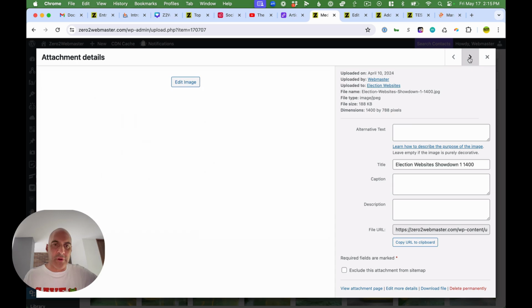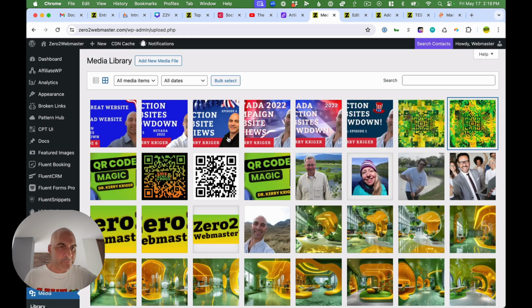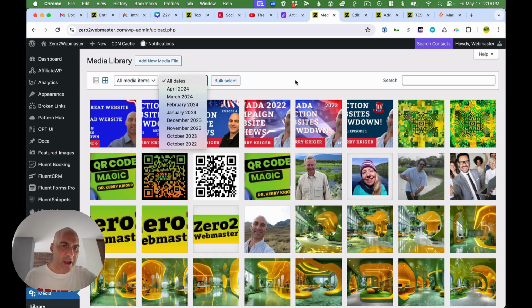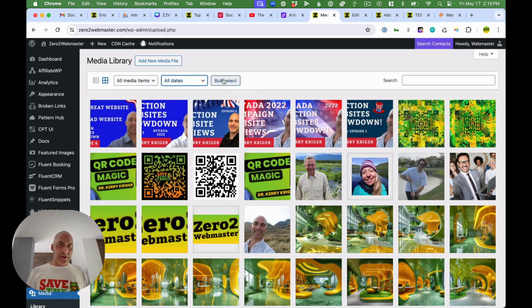You can flip through, you can scroll through these one by one by clicking the arrow right there. You can filter down to only show you certain types of files. As you can see, I've only got images in here. Let's talk about PDFs. You can search by date uploaded. You can bulk select images if you need to mass delete, I assume. You can click add new media file right there.